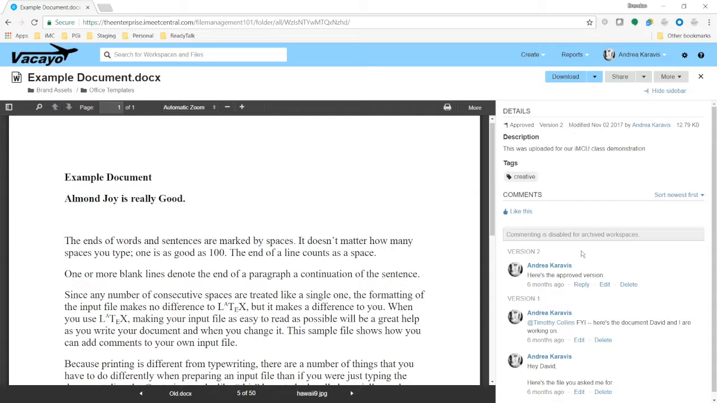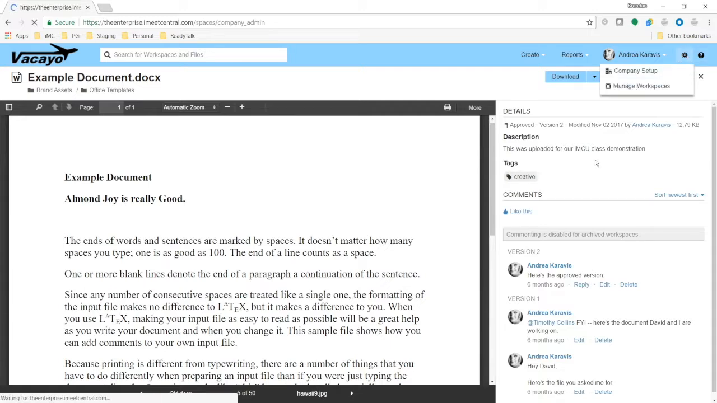Does archiving free up system space? It does not. You are still paying us to host all of this data. It still takes up space on our servers. So it does not free up space in company setup. That is a very good question, though.